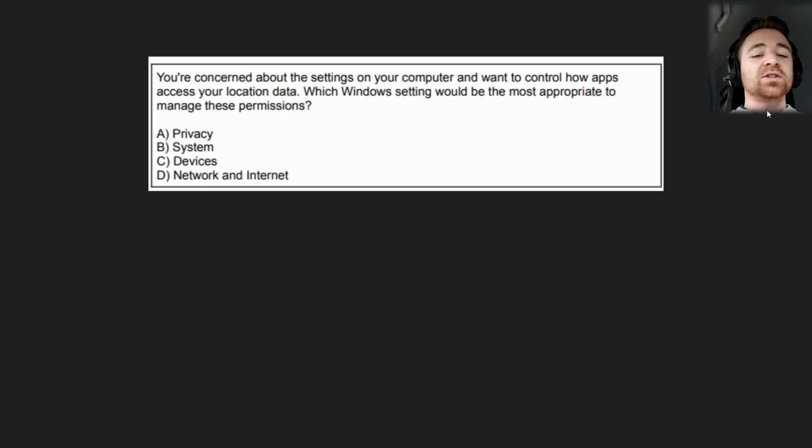Time for some questions to see what we're expected to know for your exam. Question number 1. You're concerned about the settings on your computer and want to control how apps access your location data. Which Windows setting would be the most appropriate to manage these permissions? A, privacy, B, system, C, devices, or D, network and internet. Pause the video if you need more time. Your answer coming in 3, 2, 1.